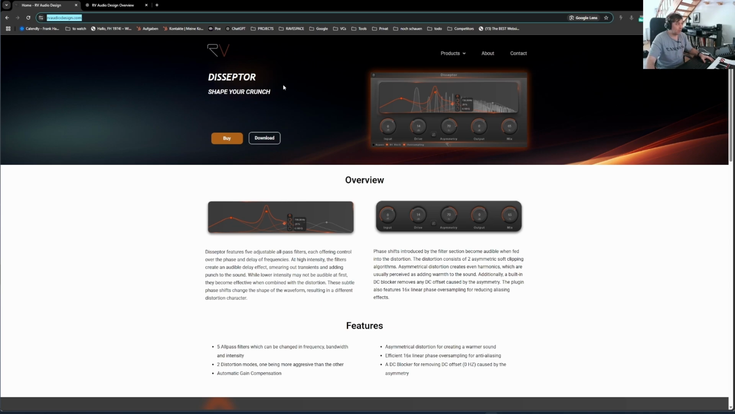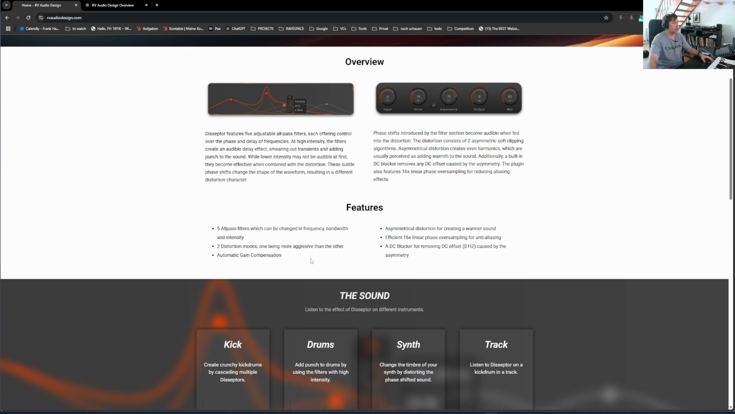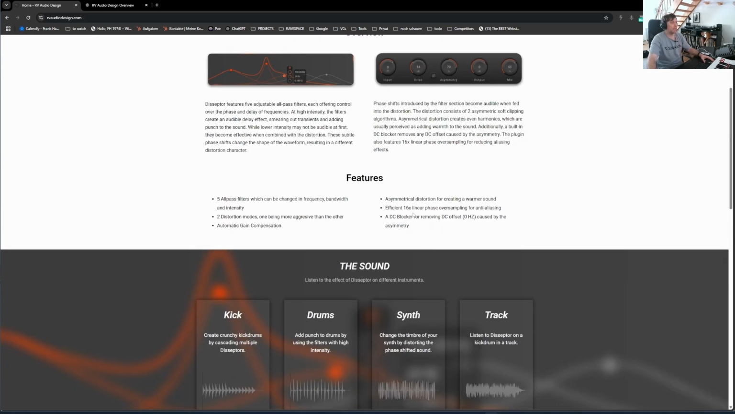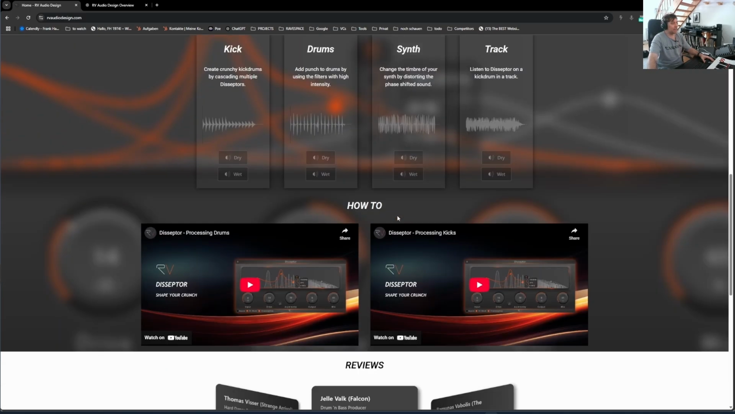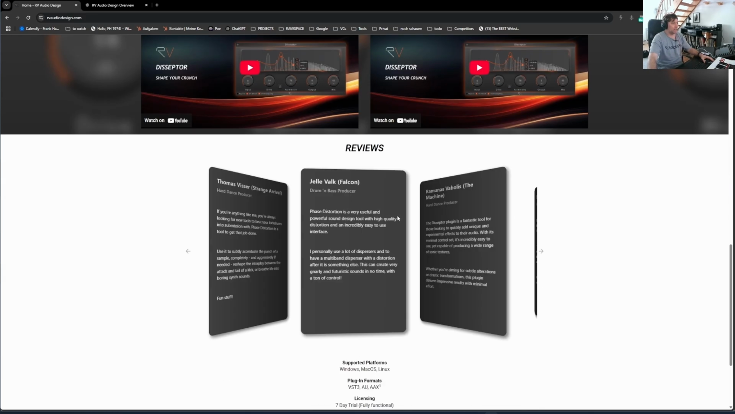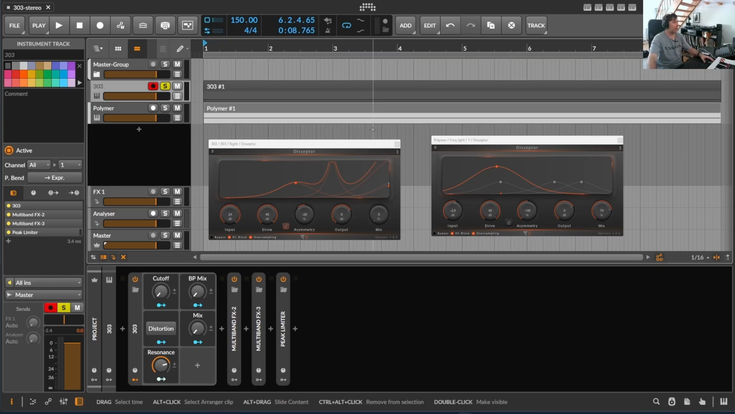It's called Deceptor from the company RV Audio from the Netherlands, and so basically you have 5 all-pass filters as phase distortion. You have 2 distortion modes. One is more aggressive, and auto gain, which is great, and oversampling, asymmetrical distortion for creating a warmer sound. And the way you can use it, you can get very creative with it. So yeah, I tried it out, and let me quickly show you the project I created.